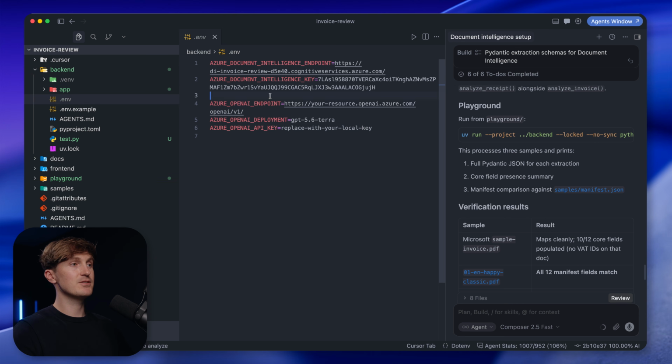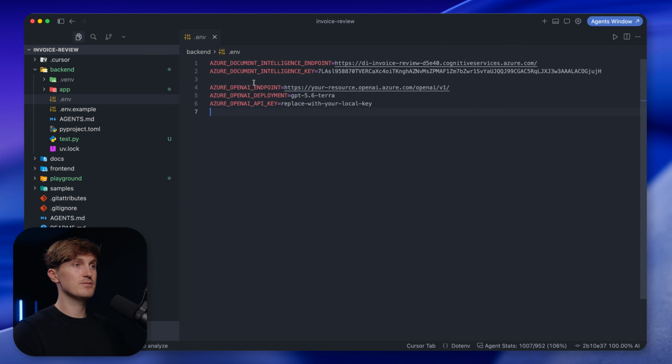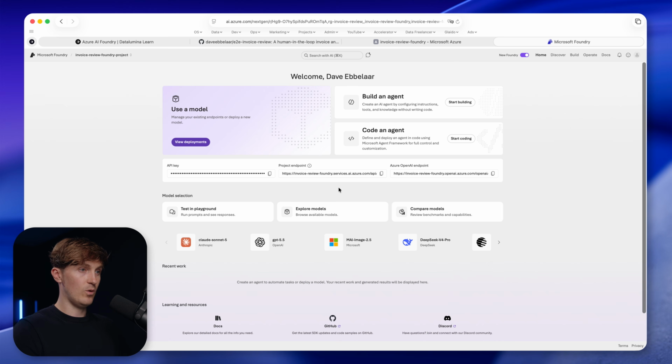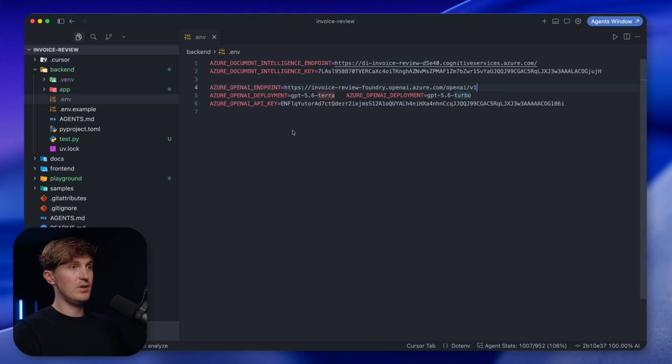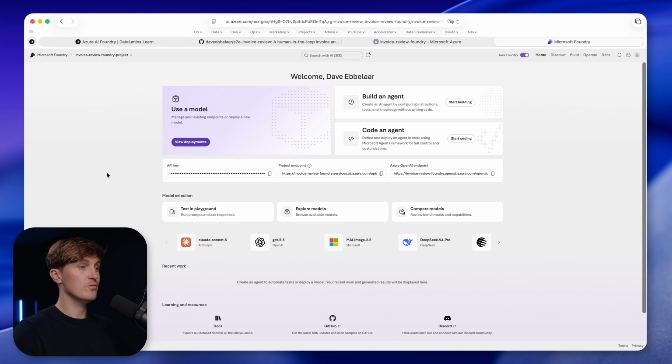If I now come back to my environment files, you can see we have the endpoint and we have our API key, which I just copied. And then what you need is this one, not this one, but the Azure OpenAI one over here. Plug that in here. The model deployment is already filled in here, but the thing is we first need to actually deploy that.